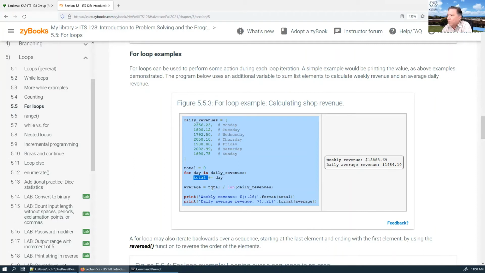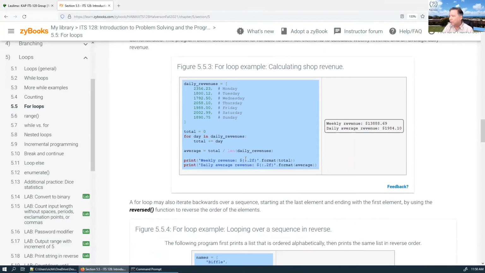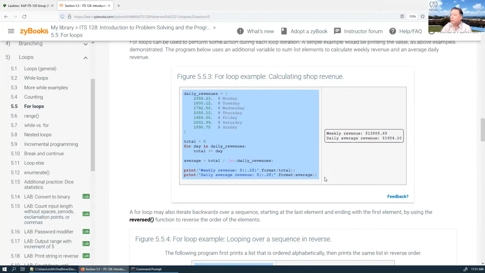And at the end, we want the average. So we take the total and we divide it by the length of this array. This is a quick way to get the length of the array. It's a method here. So you take the total divided by the number of them and you get an average. And so this outputs it. Notice that it uses this formatting, a floating point number with two digits to the right of the decimal point. Like that. Same here. All right.